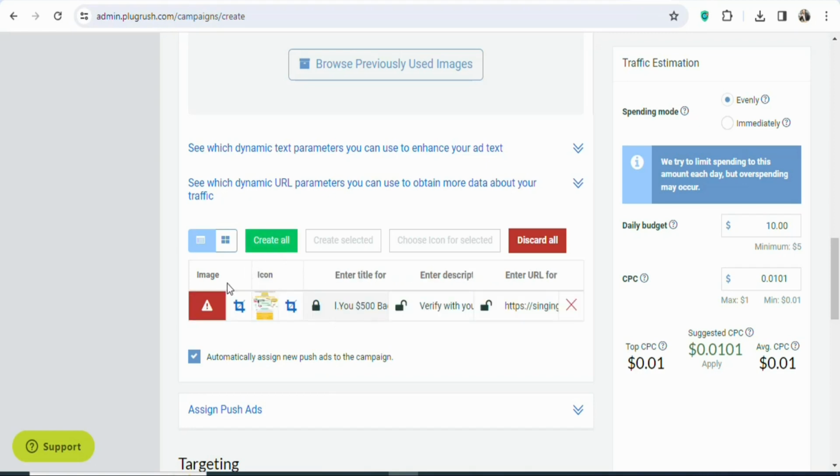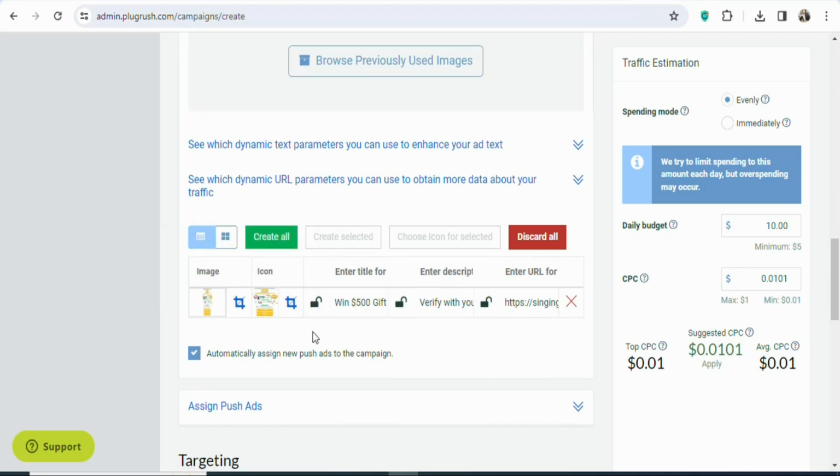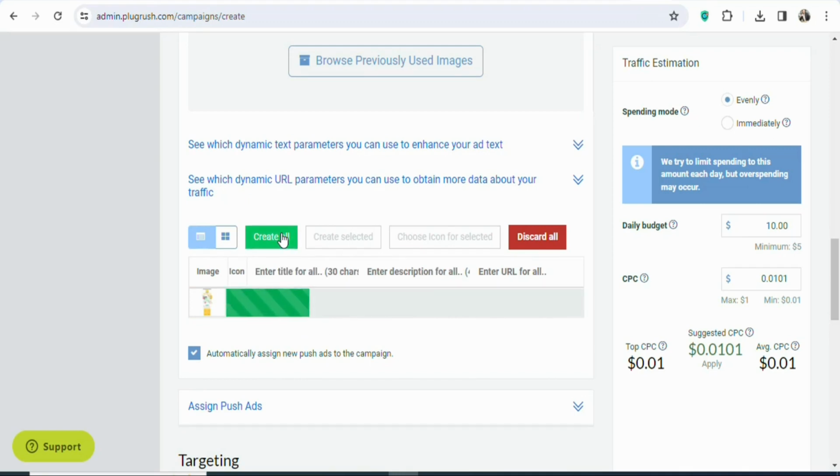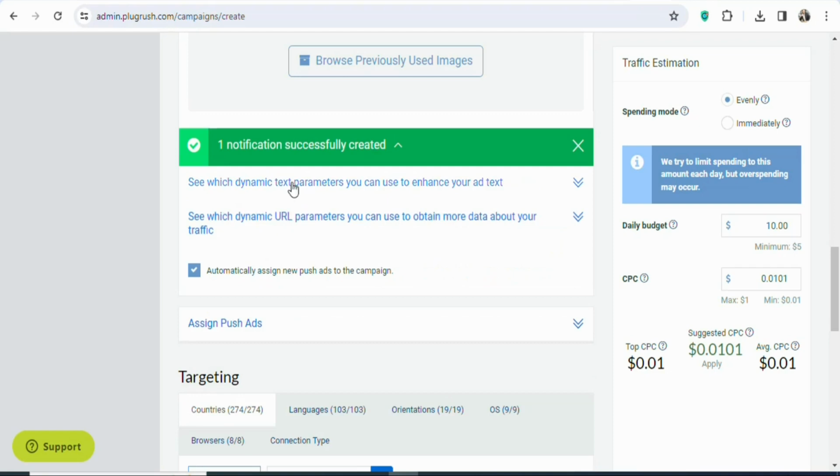Once you have entered all the details, you are going to click right here, create all. Once you click on create all, you can see there's a problem. The title may not be greater than 30 characters, so you have to delete some of them. Once you have entered all the details, you are going to click right here, create all. Once you click on it, you can see it has been successfully created.